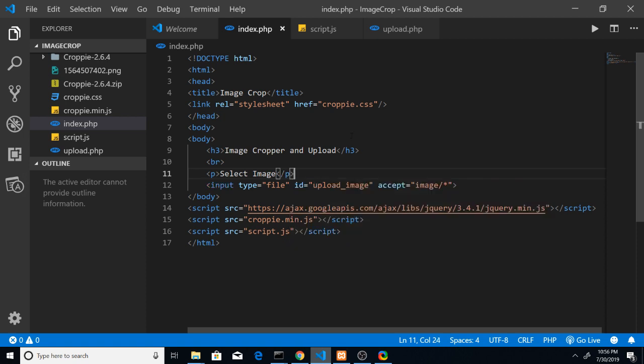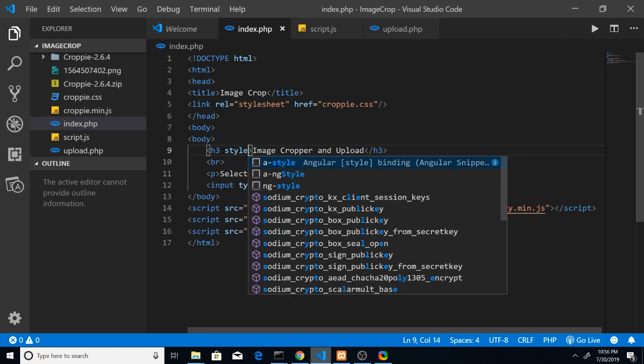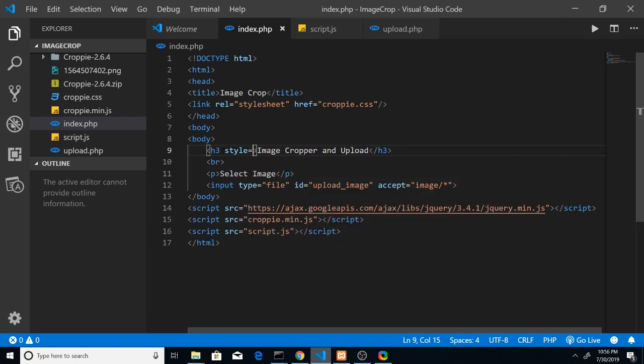Let me make this heading centered by providing a style attribute, text-align center, and also to this paragraph, text-align center. That's it.